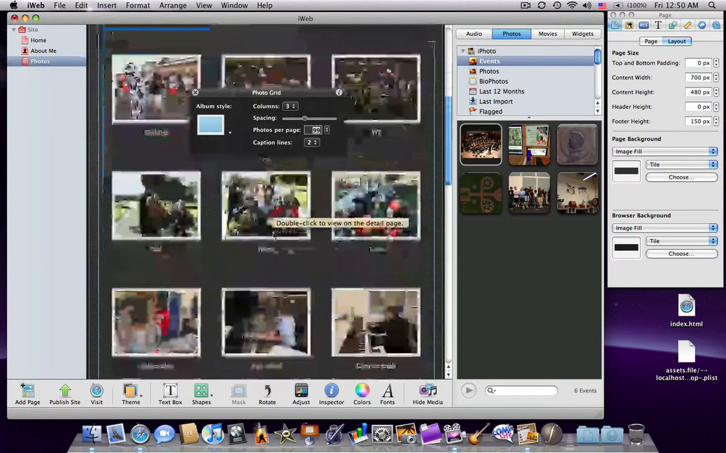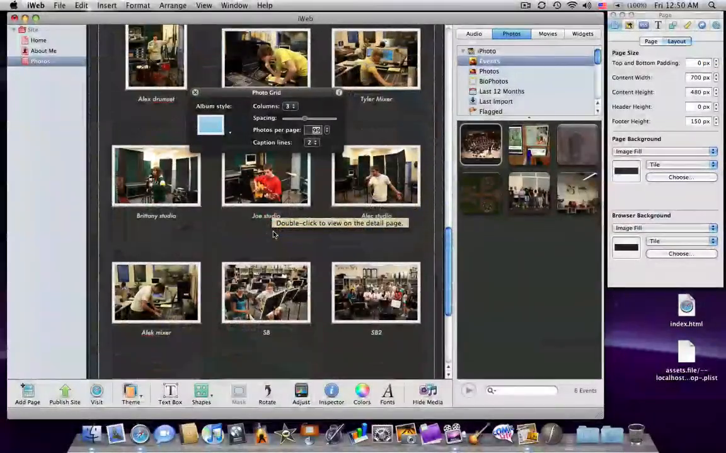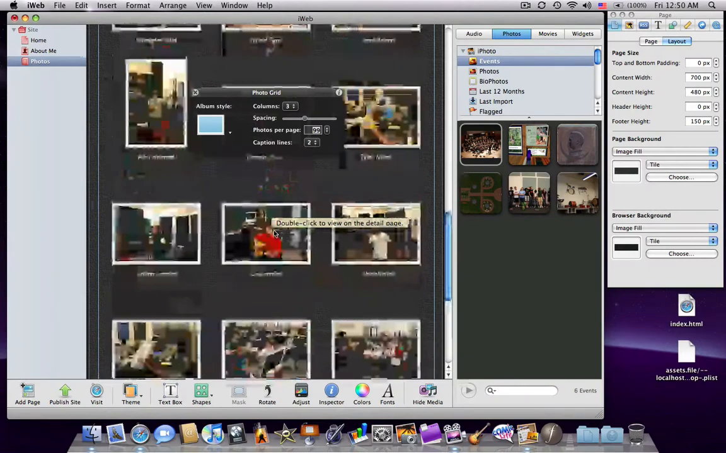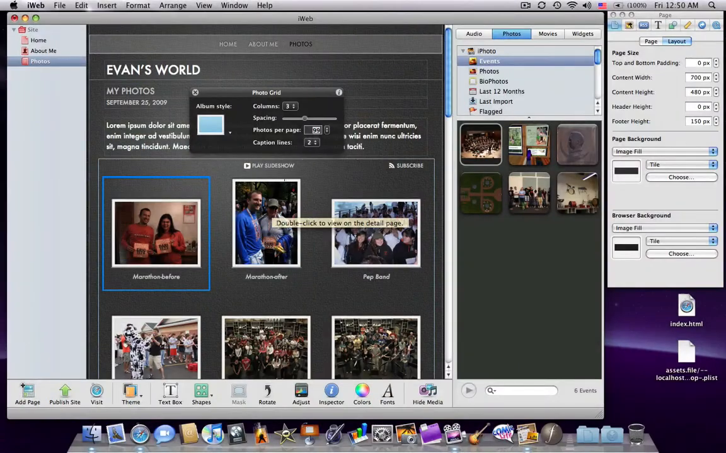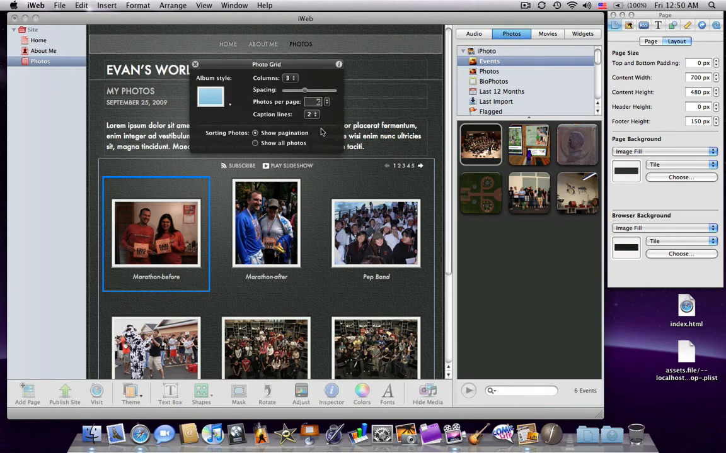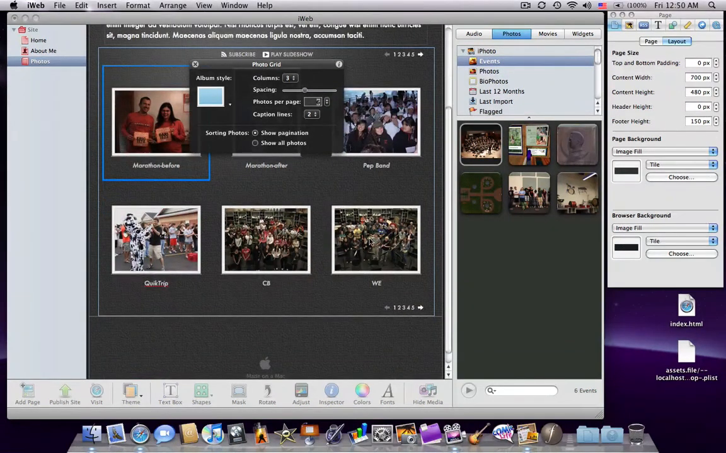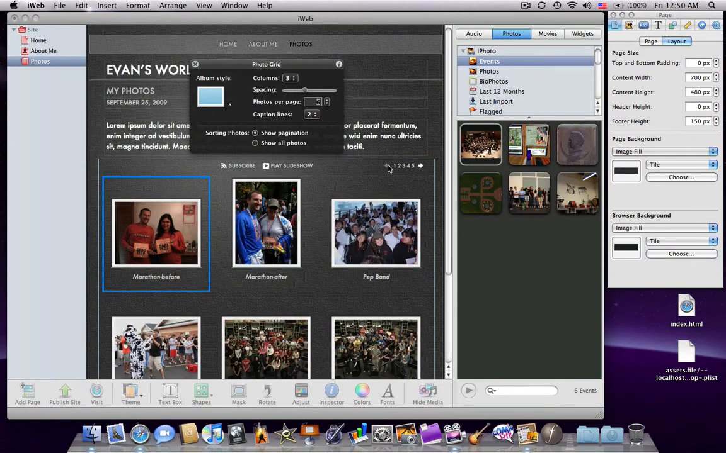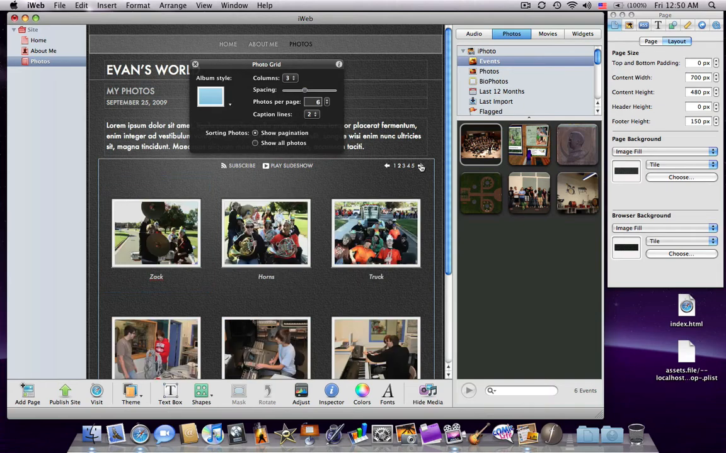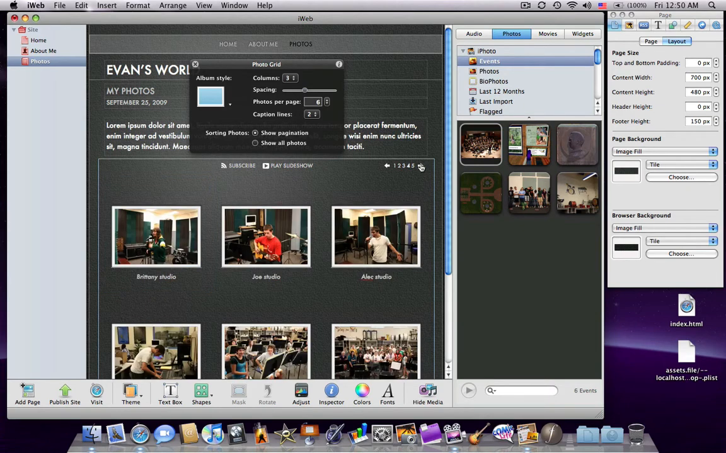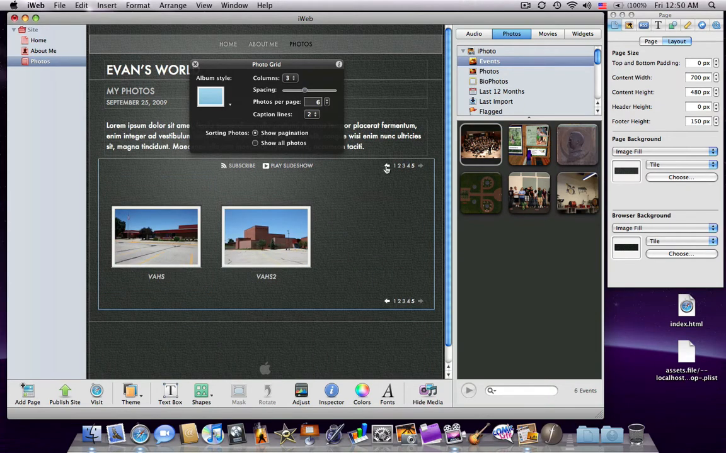Let's say I don't want all of those to show up on one screen, and I don't want to have to scroll down so far just to get to the bottom. So instead of selecting 99 photos per page, I can change it so that it shows 6 photos per page. Now it's a manageable height, and I've got these navigation arrows. I'm on page 1, I can move to page 2 or page 3 and navigate through my photo album that way.